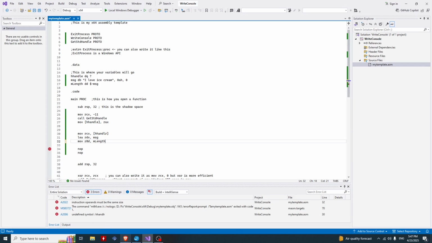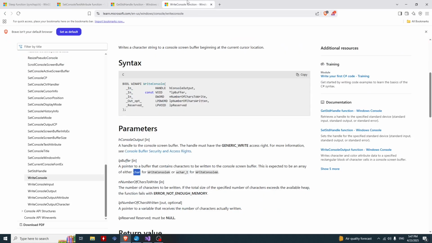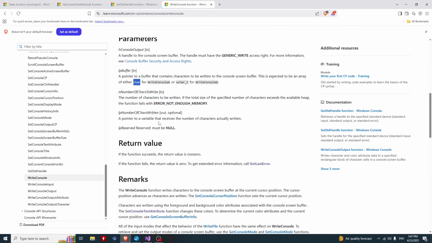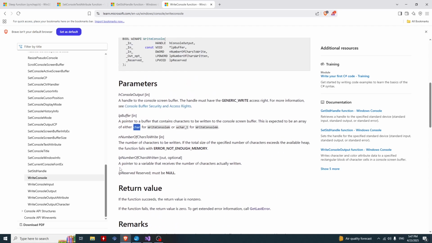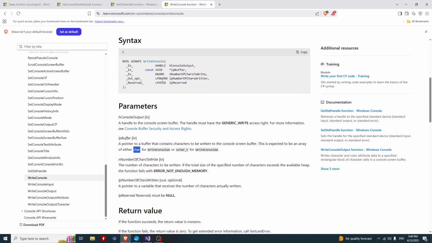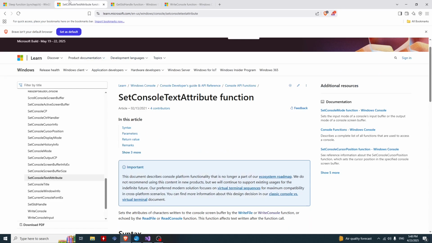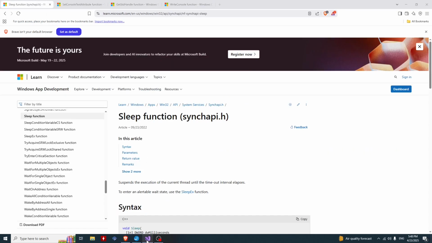What is the next parameter for WriteConsole? The next parameter is the number of bytes written. This is an optional parameter. It says a pointer to a variable that receives the number of characters actually written. I mean, choose to skip it. We won't. We'll use it. And it's a pointer to a DWORD, so we need to define another DWORD, which is 4 bytes.